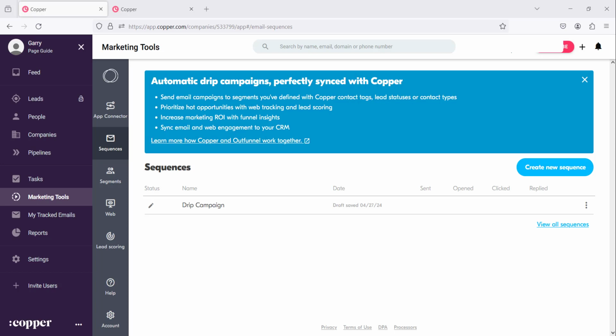And the nice thing about sequences is they can track to see if a person has opened an email or not. If they haven't, then more emails can keep on going to that person. So now let's get into sequences, how we can set them up.